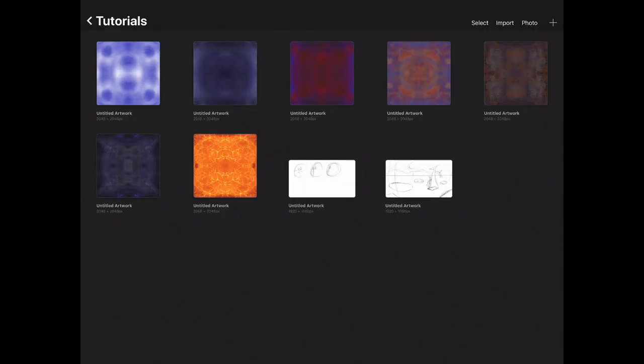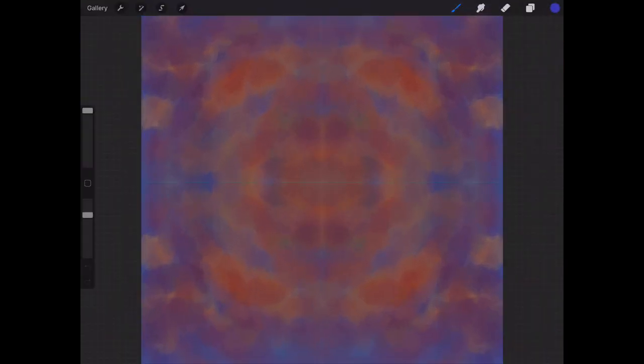Just so you know, for this course, we will be using these textures, and they will be provided for you. You can see we have all sorts of different ones, and you'll find them inside of the exercise files, so that way you can follow along with the next video.